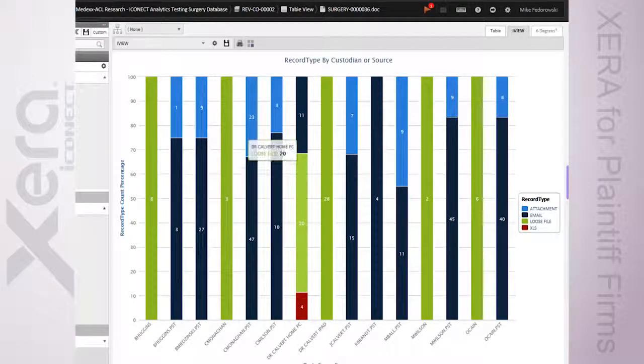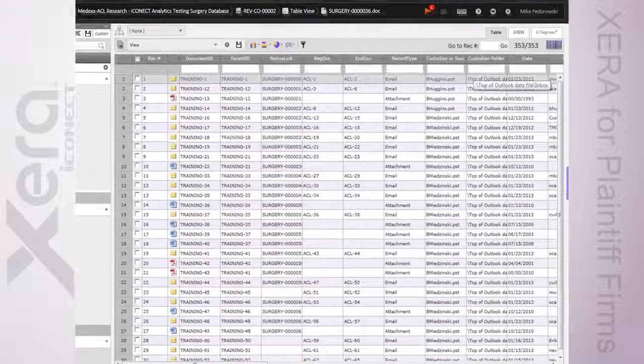Once again, it's all part of a much more efficient review. We're going to be taking a look a little bit later on at how iView can be used to assist me with some of the various review metrics in the system.